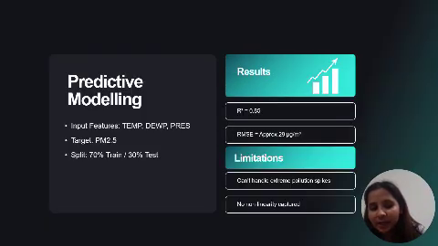The next one is predictive modeling. In predictive modeling, I used a linear regression approach to estimate PM 2.5 concentrations based on other pollutants and meteorological features. The selected features include PM10, NO2, SO2, CO, O3, temp, pressure, DEWP, rain, and WSPM. They were standardized using scikit-learn's StandardScaler to improve model stability.